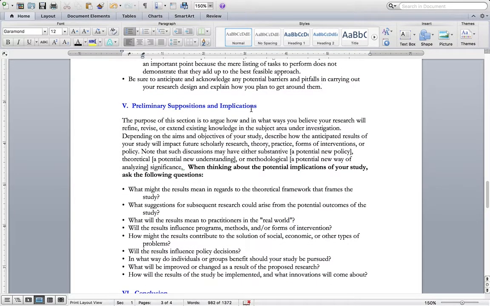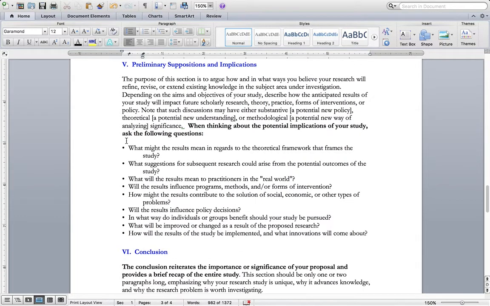Preliminary suppositions and implications. This is also very important. This paragraph will make it to your paper like all the other previous paragraphs as well. Whatever you write for this proposal is going to make it into your final paper. So when you talk about preliminary suppositions and implications, you're going to be answering these questions.